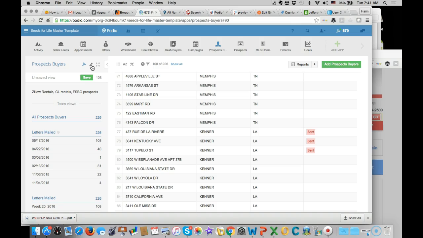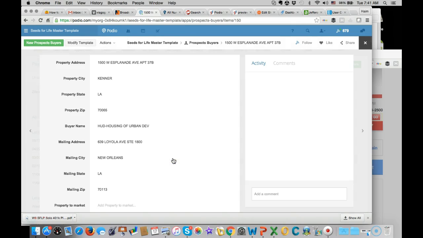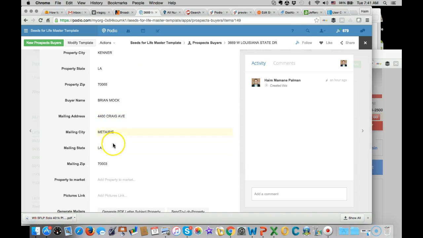through here. You just import the list to Podio, and once it's set up, again, this is all buyers that purchased a property. Again, this is the HUD property, so obviously I don't want to send to HUD. So this is a buyer that purchased a property here, and that's his mailing address.